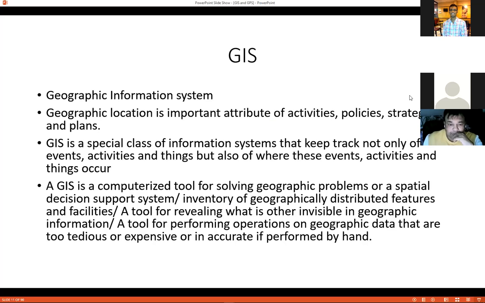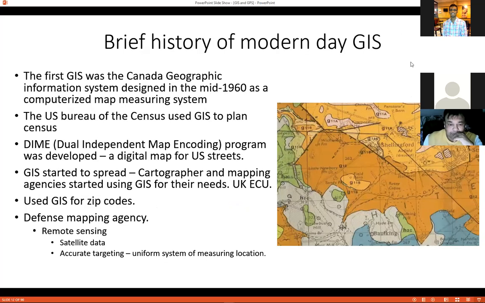So again, GIS is just, can I ignore this thing? How do I minimize?